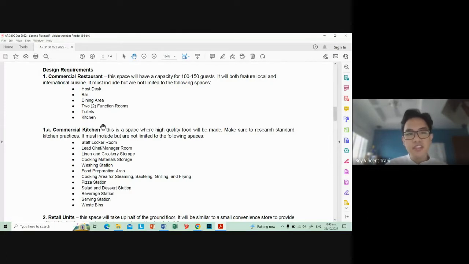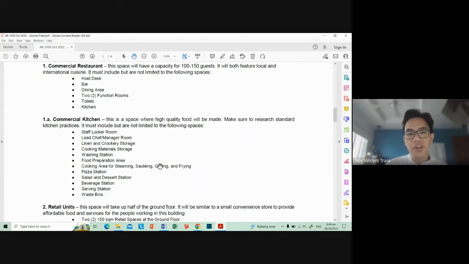So since this is a commercial restaurant, the kitchen is a lot more complicated than your normal restaurant. Within the commercial kitchen, you need to have spaces for your employees. So you need a staff locker room, the lead chef slash manager room, a linen area, where they set out the linen for the tables, and crockery storage. That's where they put all the plates, pots and pans, everything.